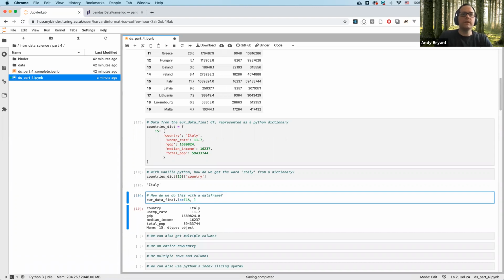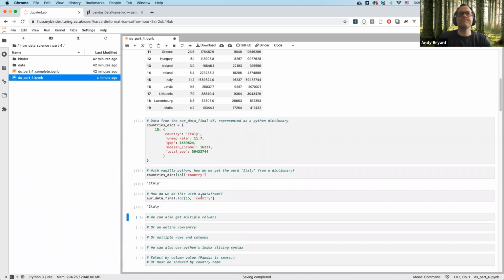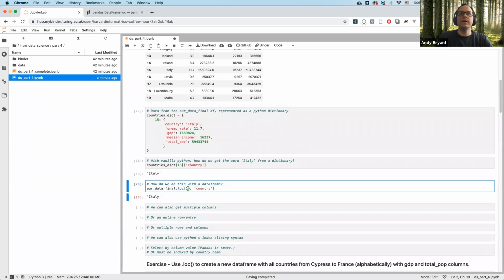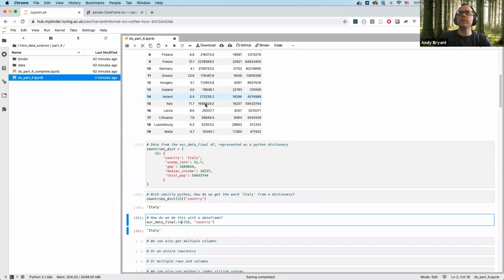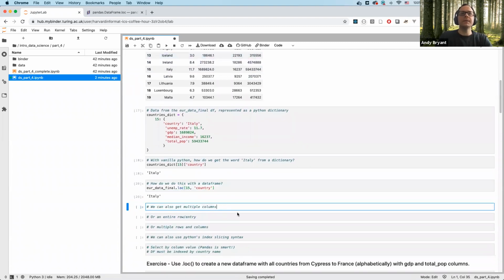And furthermore, we can then pass in an additional thing that we're indexing by of country. All right, so it's kind of awkward syntax, but it makes sense when you look at it that we're passing in two values here, and we're using the loc method, and we're going to drill down into this dictionary. In this case, it's a data frame, but we're going to drill down into that structure and get the name of Italy, right?